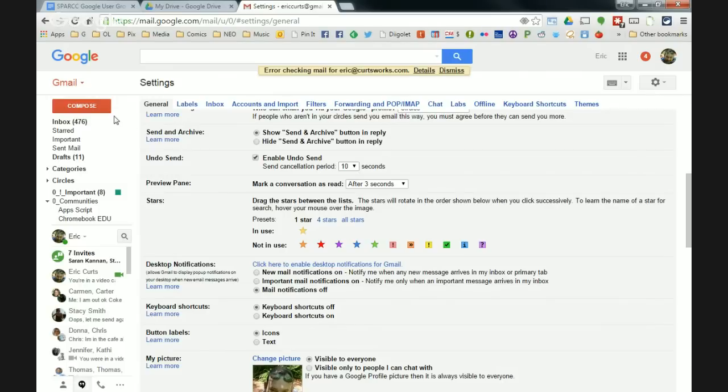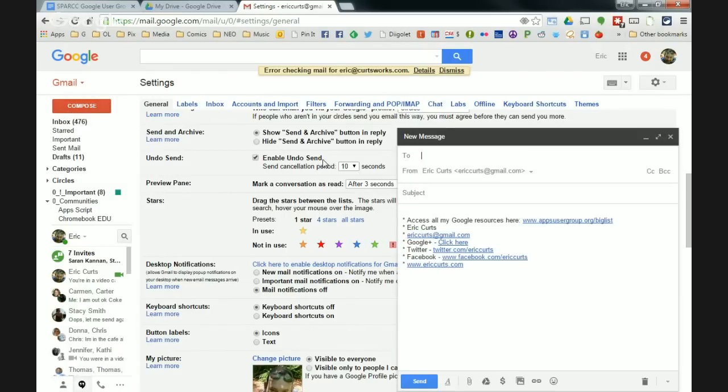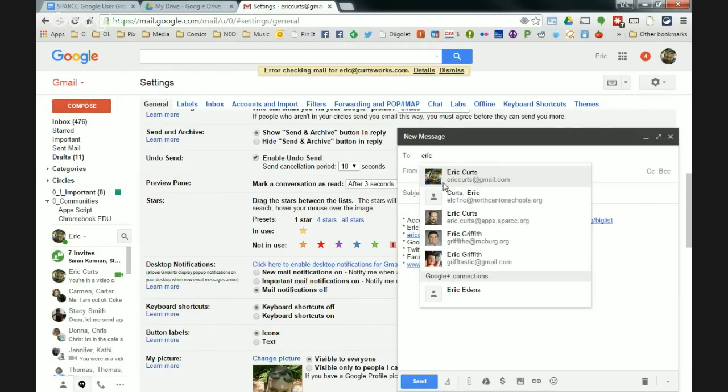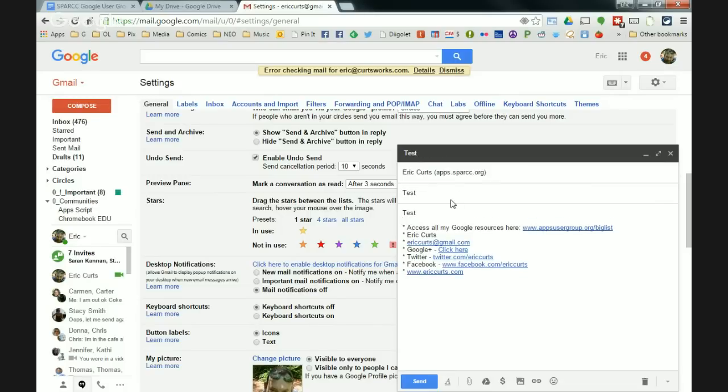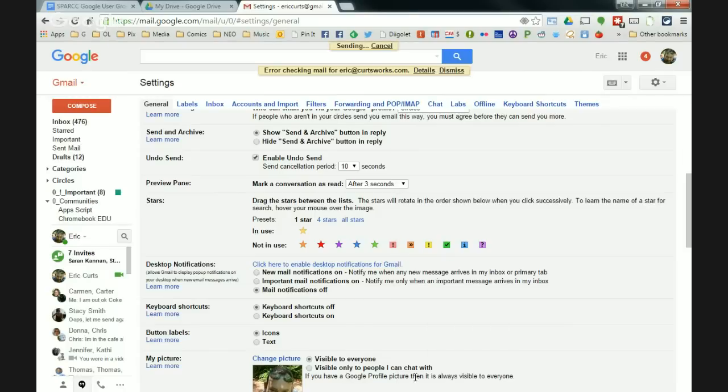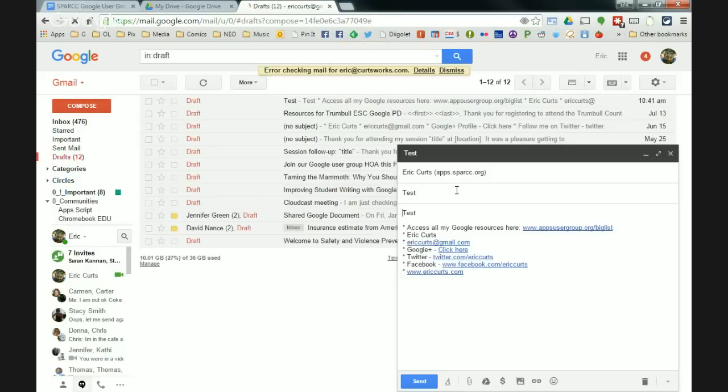before a message actually goes. So if I were to compose an email here, I'll send something to my Spark account. If I go ahead and send this, I should have 10 seconds before it actually goes. Let's try it. It says sending, and right there, this message has been sent, undo. If I click undo, it brings it back.